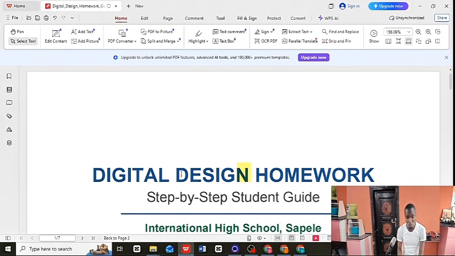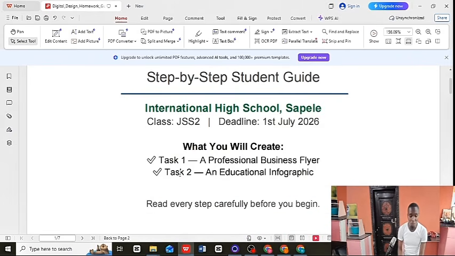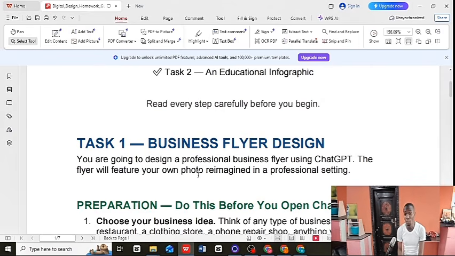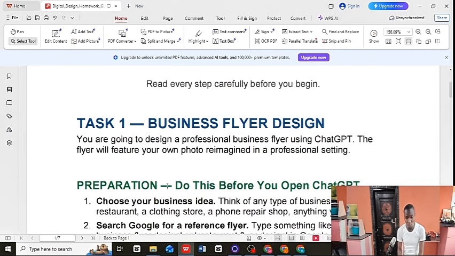So let's begin. We are doing two things here: a business flyer and an educational infographic. Let's start with the first task, which is the business flyer design. This flyer is going to have your business details and the business owner's face on it. That's the project that I gave the students. Their business flyer is going to have their face and what the business is about. So let's begin the preparation.